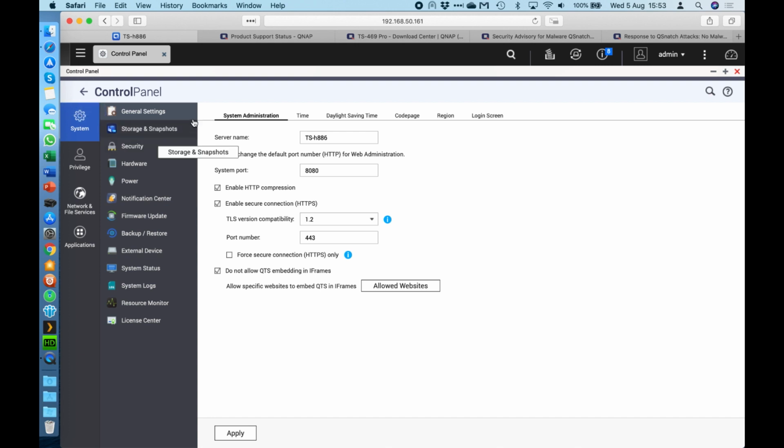By default, here on the very first screen within the control panel, under General and System General Settings, we've got all the ports that your QNAP largely uses. The system port is 8080, and we've also got a secure port of 443. At any point you want, you can change these ports to something else.